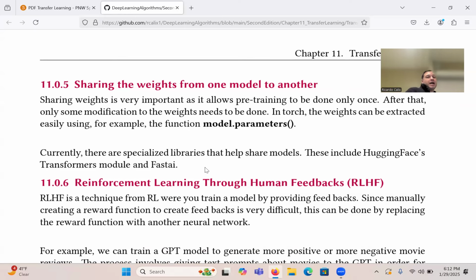Currently, there are specialized libraries that help share models. These include Hugging Face's Transformers module and also FastAI. So we will use FastAI for some image examples later in the semester. But right now, we're looking at language.